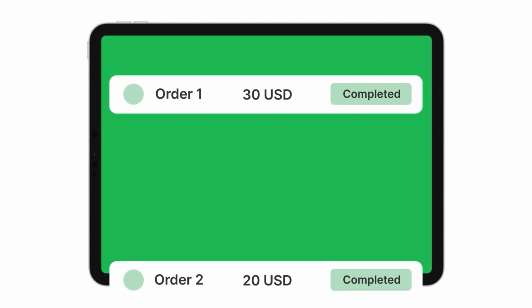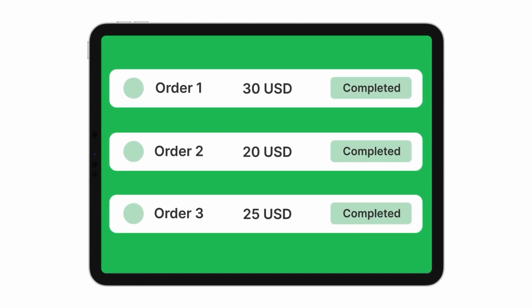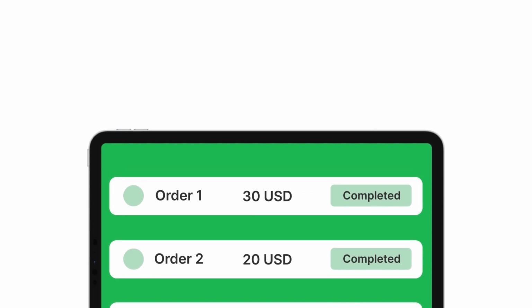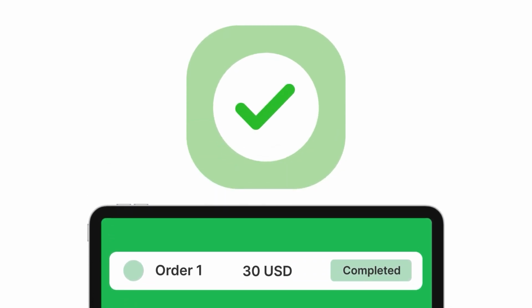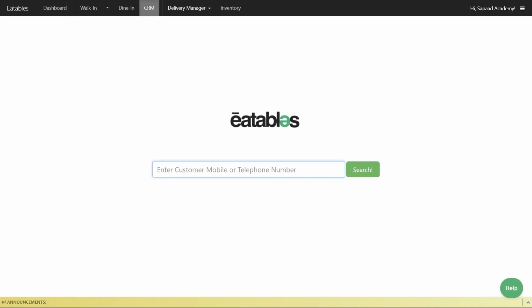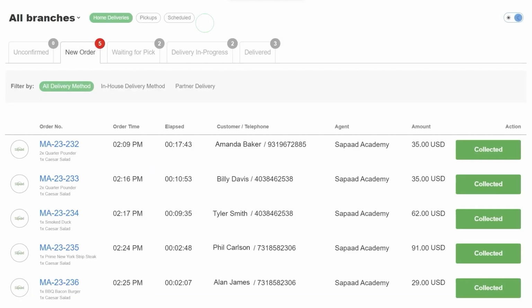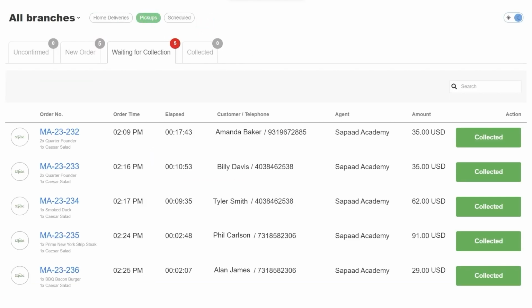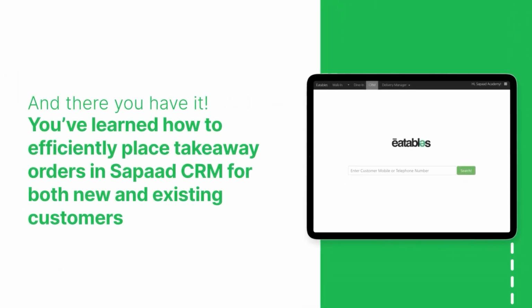What's even better is that Sapaad POS provides an effortless way to stay on top of your takeaway orders, allowing for efficient management and tracking. Locate all your takeaway orders in a snap by going to the Delivery Manager, Home Deliveries, and then Pickups. And there you have it. You've just learned how to efficiently place takeaway orders in your Sapaad CRM system, whether it's for new or existing customers.